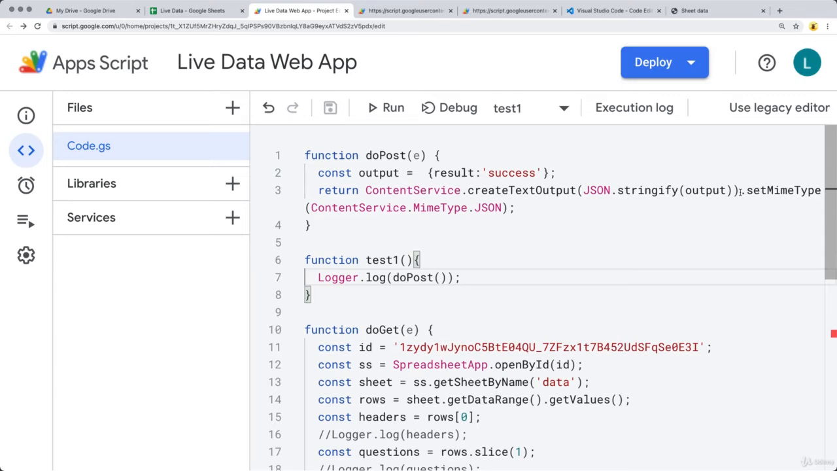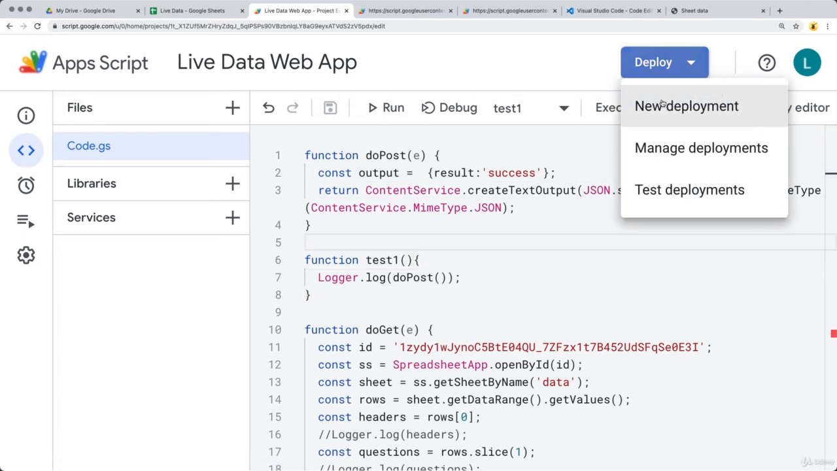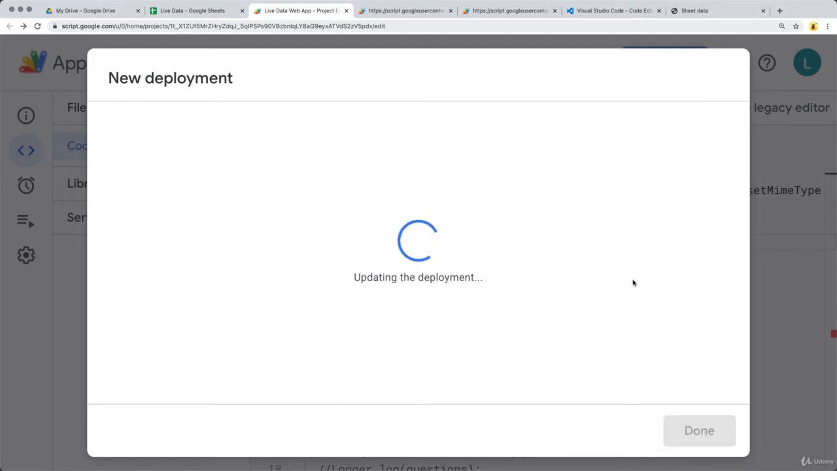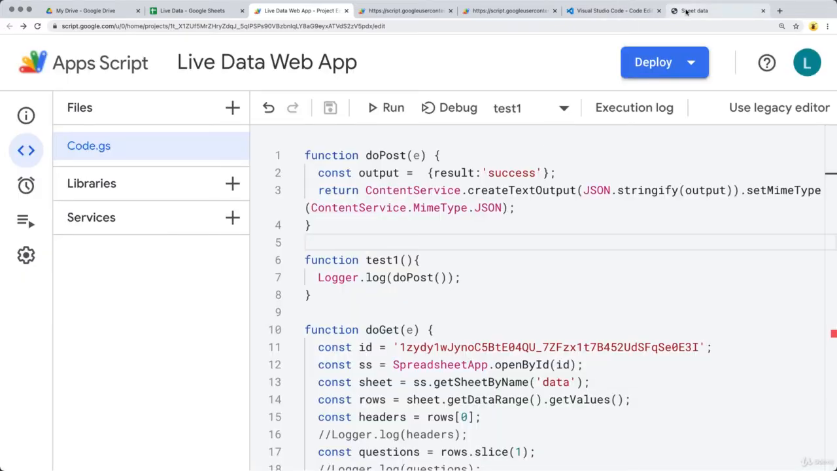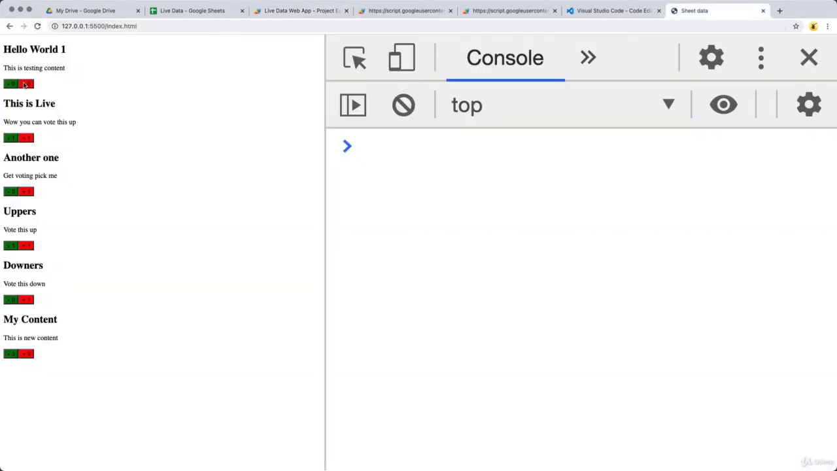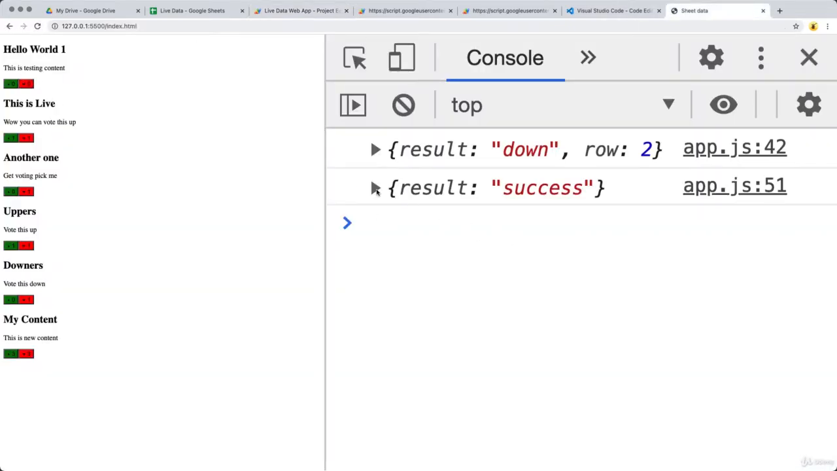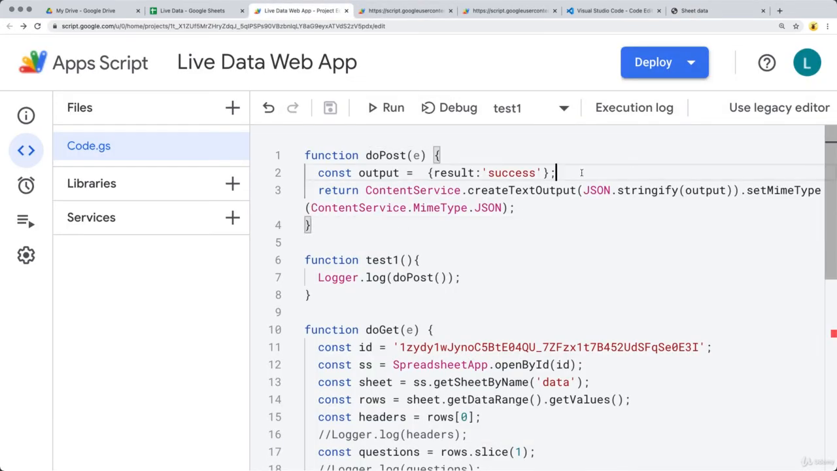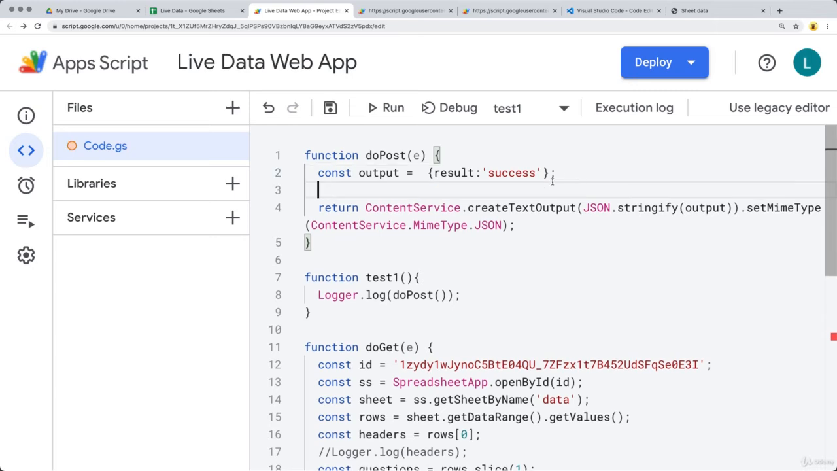And it's being returned back as regular JSON content because of the stringified output. So let's go ahead and make a new deployment. We'll call it working post, or hopefully it's working, and hit done. And then go back to the sheet, do a refresh on there, and see the result coming back.